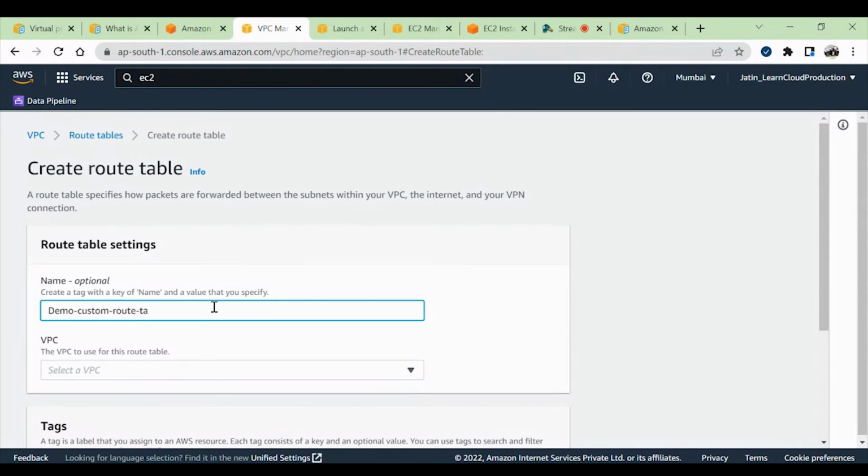And I am selecting the VPC for which I'm creating this route table. So this is the demo custom VPC.